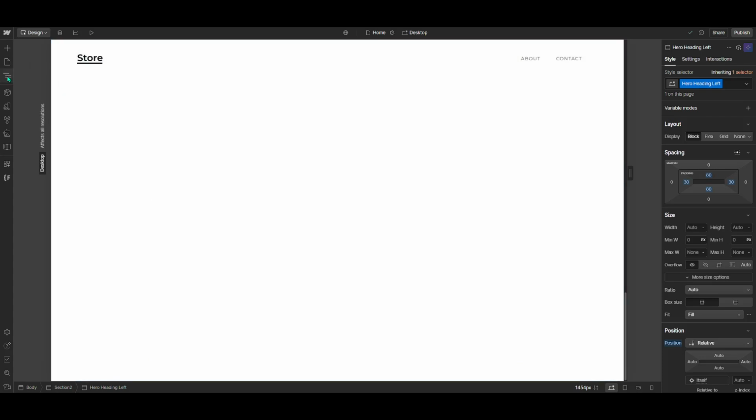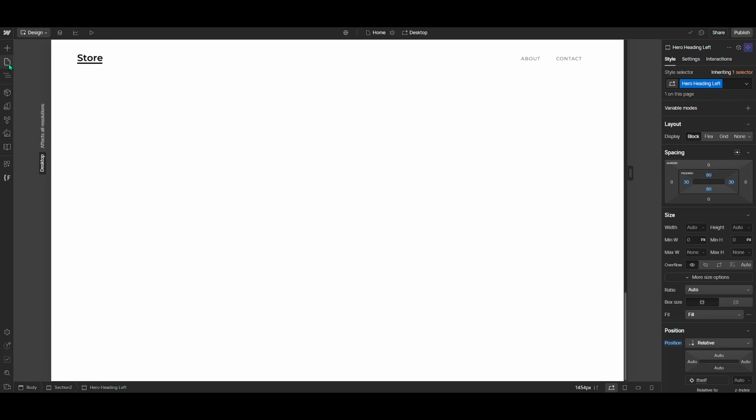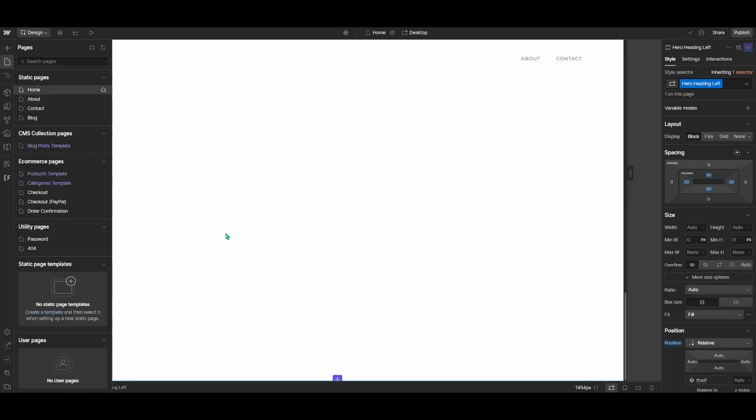To begin, the first step is to open your Webflow project and navigate to the Pages panel. You can easily access this panel by clicking on the Pages icon located on the left bar of your interface. Alternatively, for those who prefer keyboard shortcuts for a more efficient workflow, just press the letter P on your keyboard. This quick access to the Pages panel brings up a list of all the pages you currently have within your project.